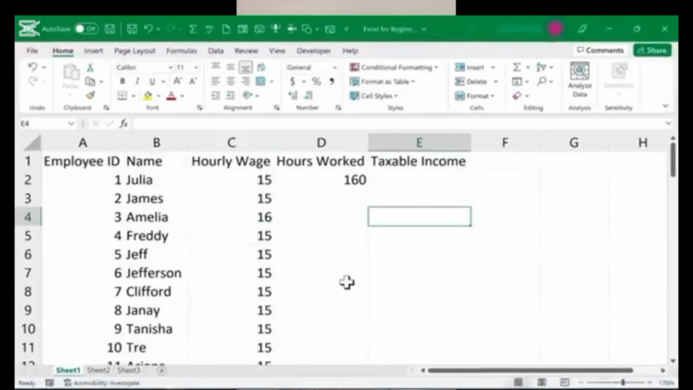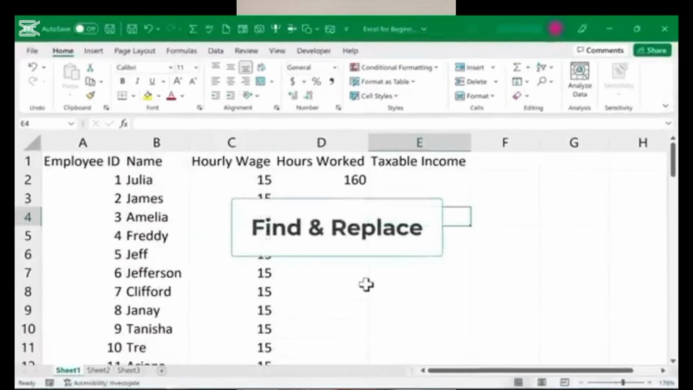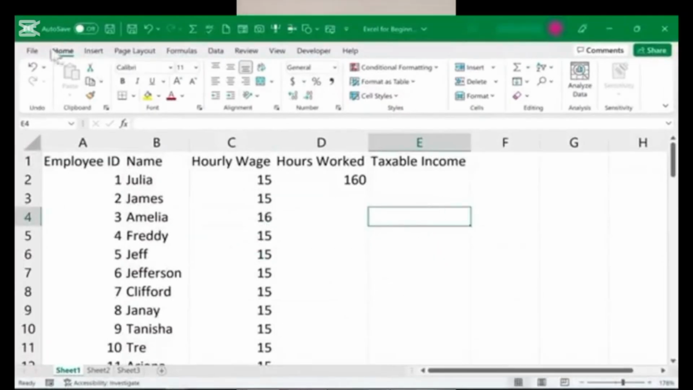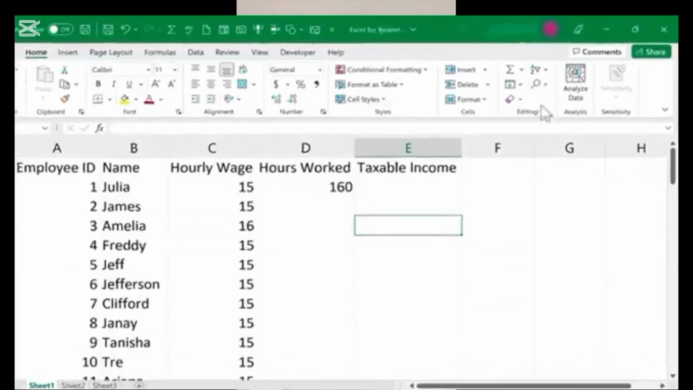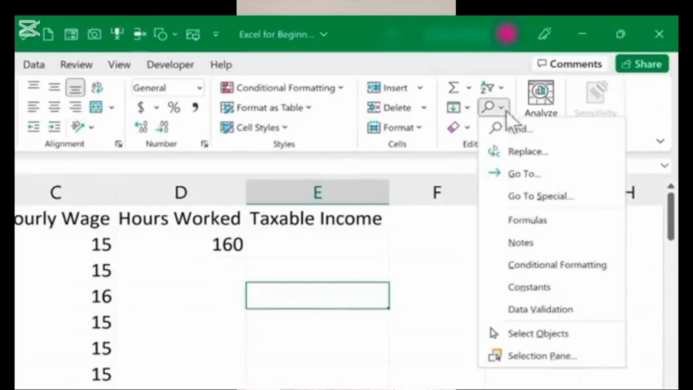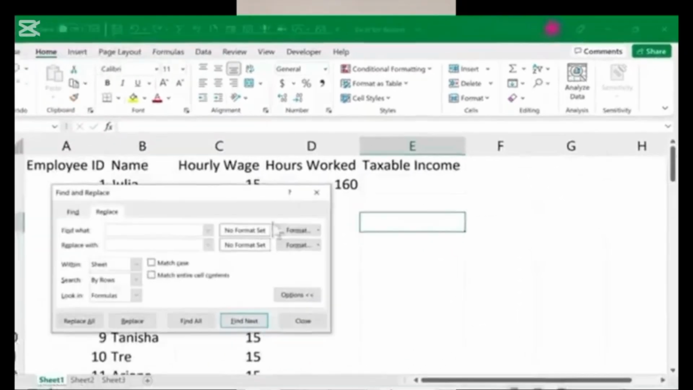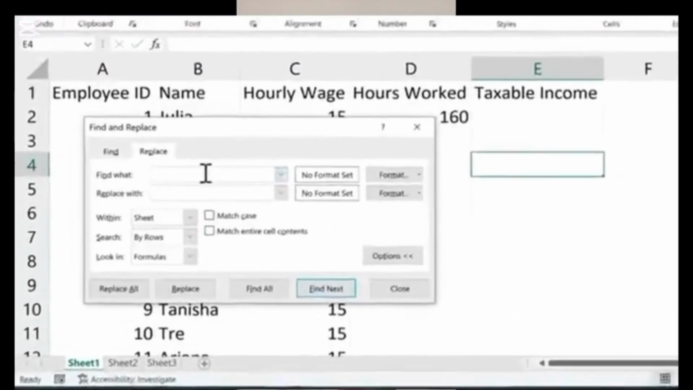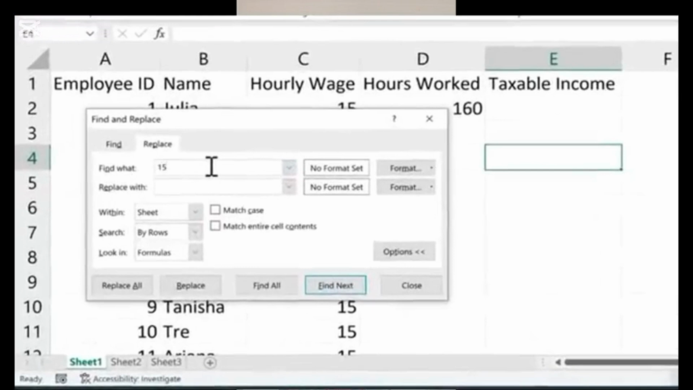One way to do that would be to use Find and Replace. So here in Excel, if I go to the Home tab on the Home ribbon, in the Editing group, you'll find Find and Select. You may see the text or you may just have a magnifying glass. If you click on the arrow next to that, notice that there's an option for Find and there's also Replace. I'm going to select Replace, and this lets me find what, let's say 15, and replace it with 15.5. And I'll select Replace All.